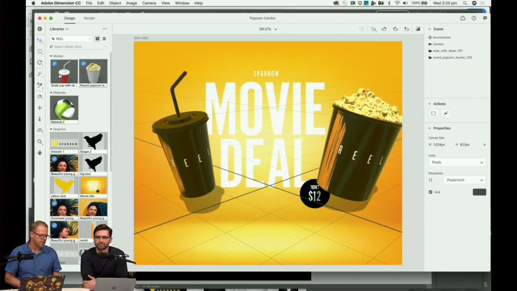I got these two previously. I got them from stock. They were free. But instead of doing a photo shoot, and I think this is something that's going to happen more and more as we move forward, we're going to do what we call synthetic photography.